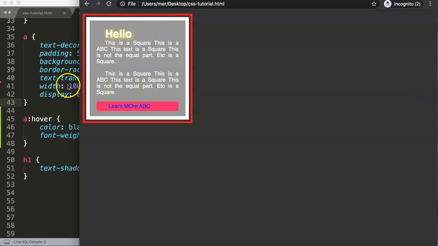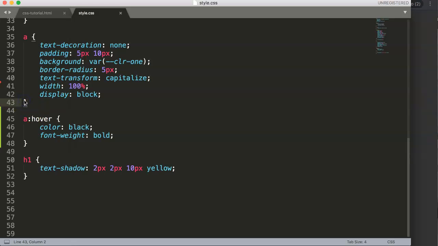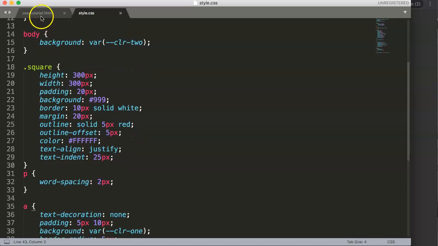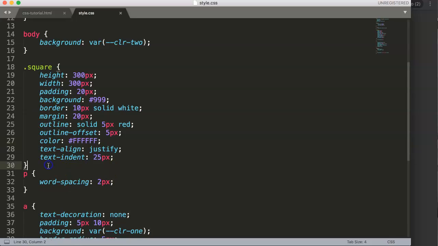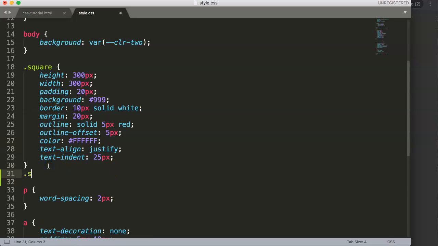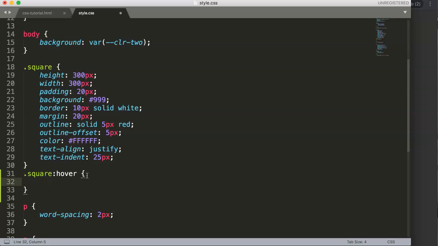Of course we could do the same in a div. So let's say we want to adjust the div. In our case, it will be this div here, the square div. And we could say here as well, dot square, and then colon, hover. Make sure you only use one colon. That's very important, because the other options, which are pseudo elements like before and after, use a double colon, but the states use only one colon.